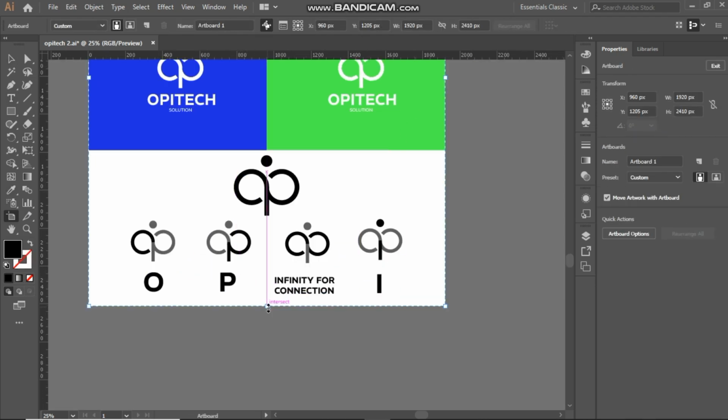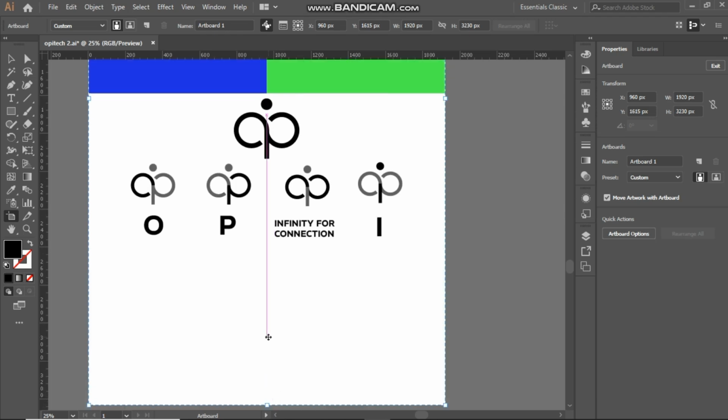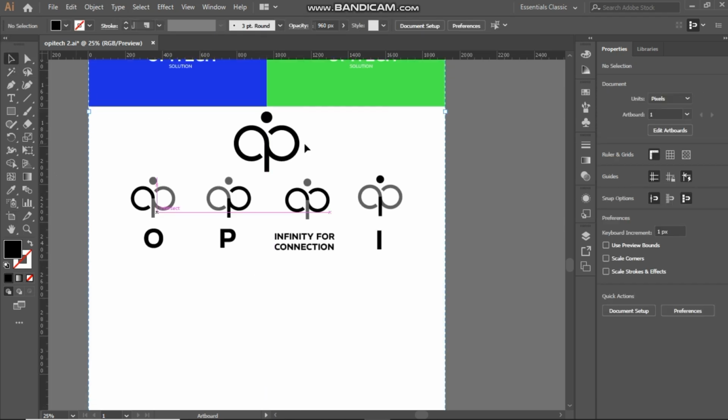Now again increase the artboard size, and place the logo without the name. Only the mark of the logo is placed.